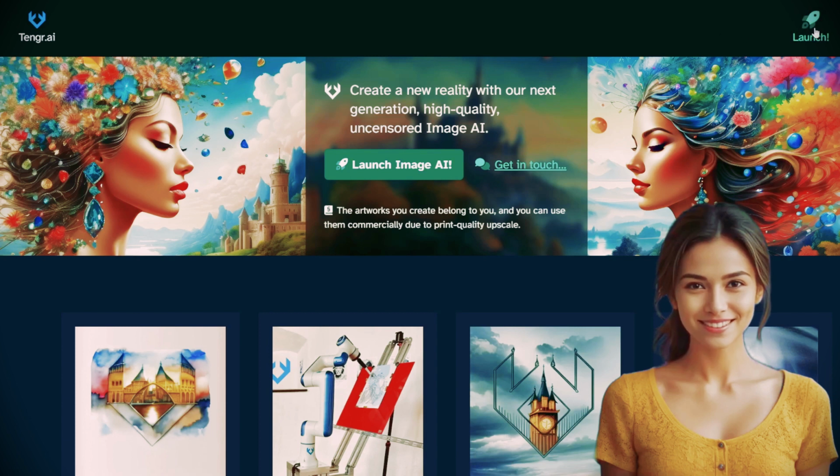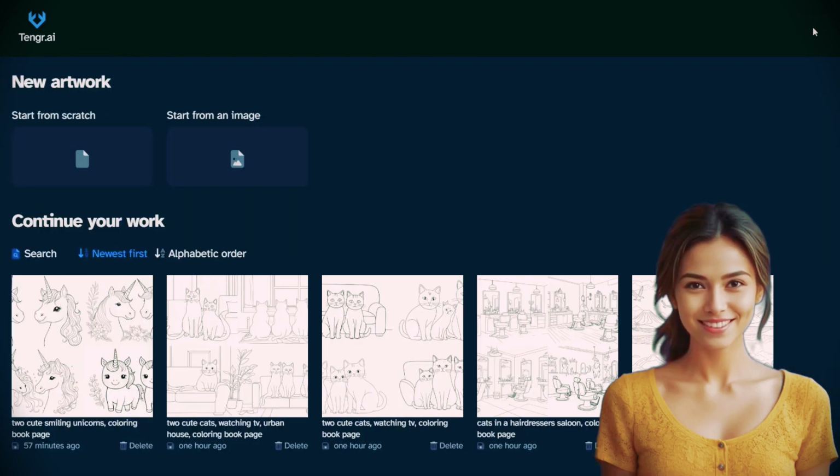I'm Haley from SynthSense AI, an AI-generated avatar, and I'll be guiding you through the journey of creating your first custom coloring book. First things first, open up your web browser and head over to Tangre AI. Press the launch button, then click on the Start from Scratch icon.